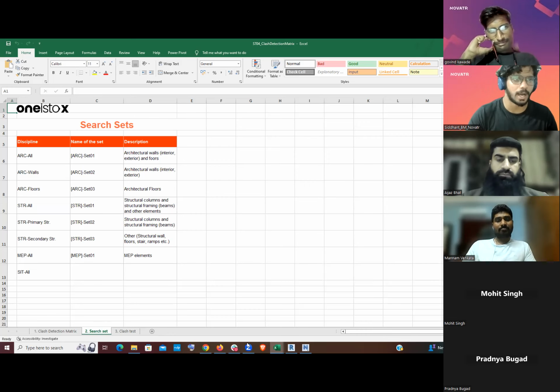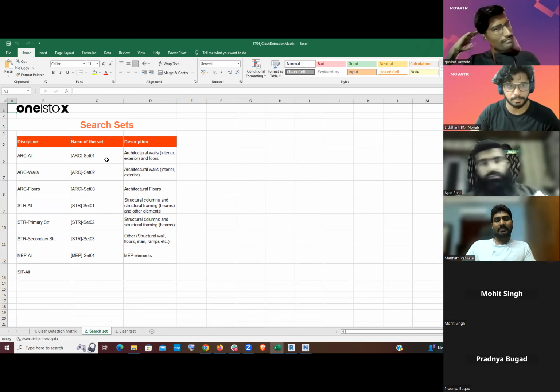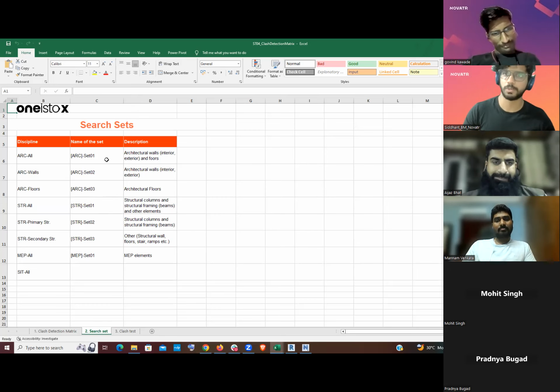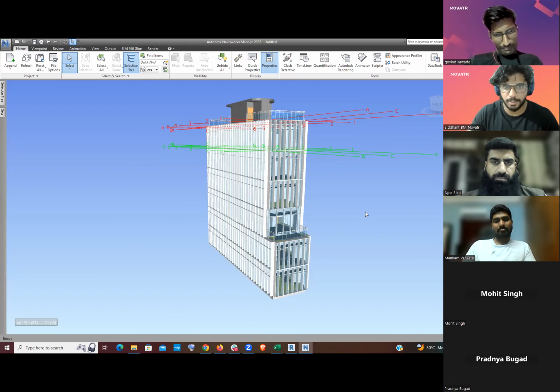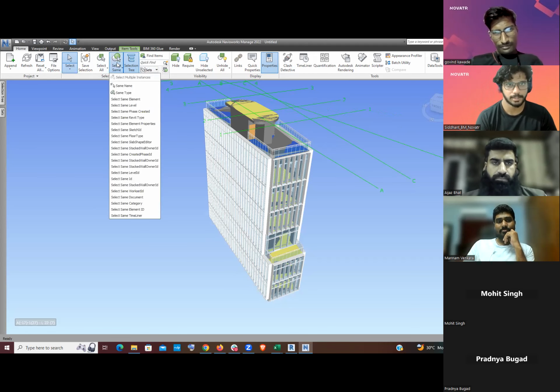So let's just create a set. First set is architectural all, and it will have architectural walls, floors, I mean everything except facade. So what we'll do? Just go to Navisworks. Select any floor. I think there is one floor on top. Select that floor. Yes, and now you can see there is one option at the left of the selection tree which says select same. Click on that, select same type.